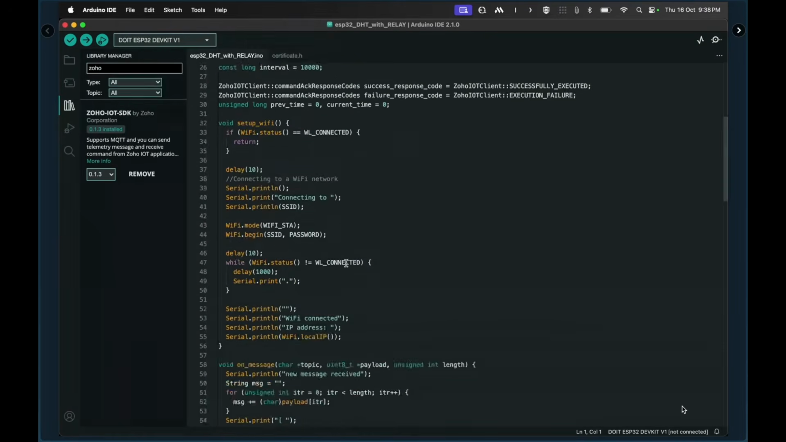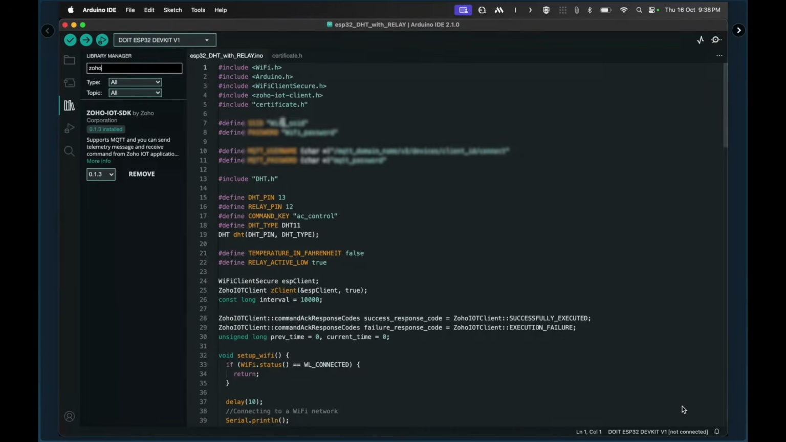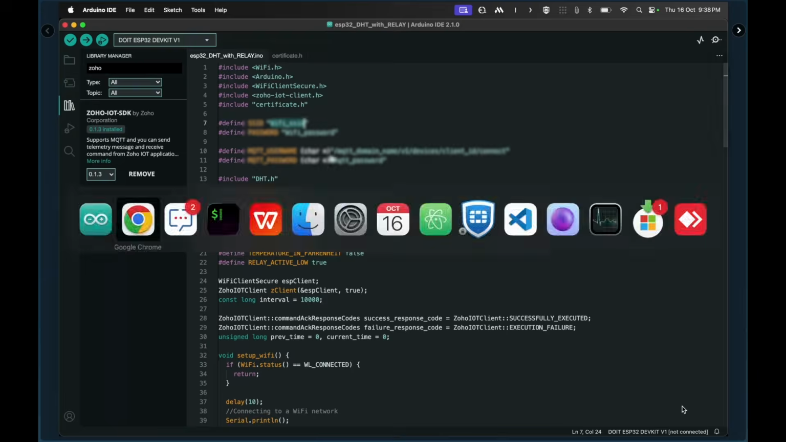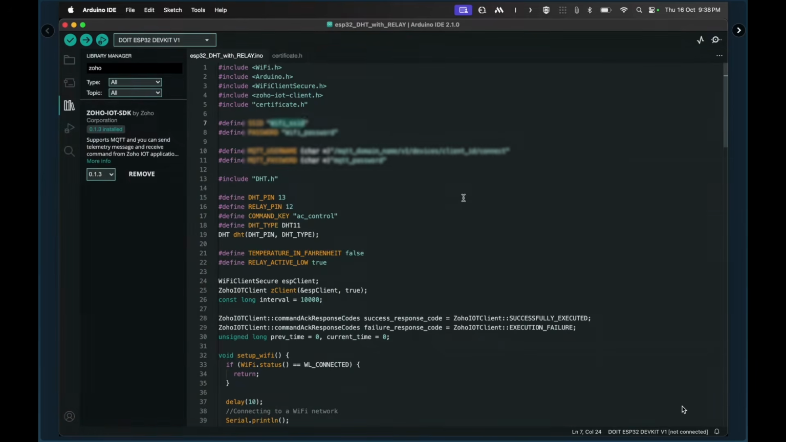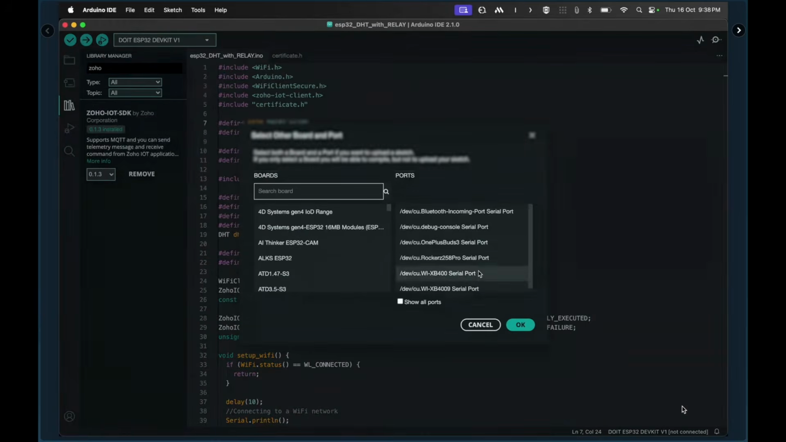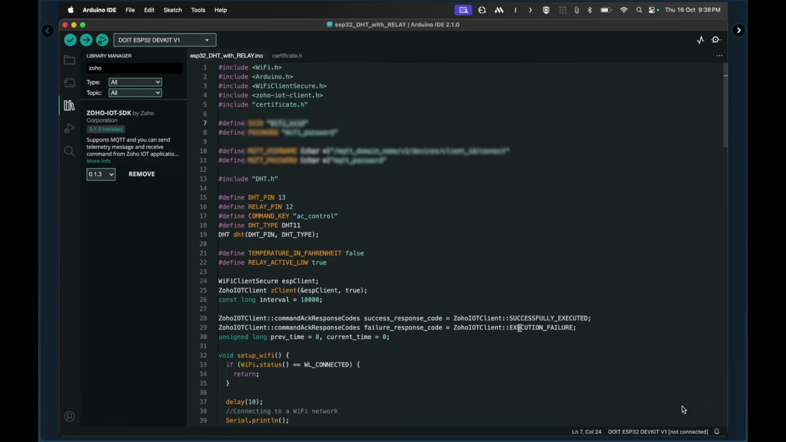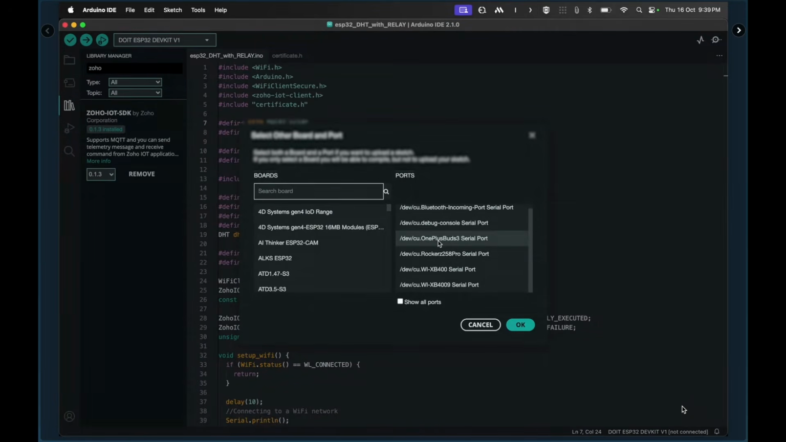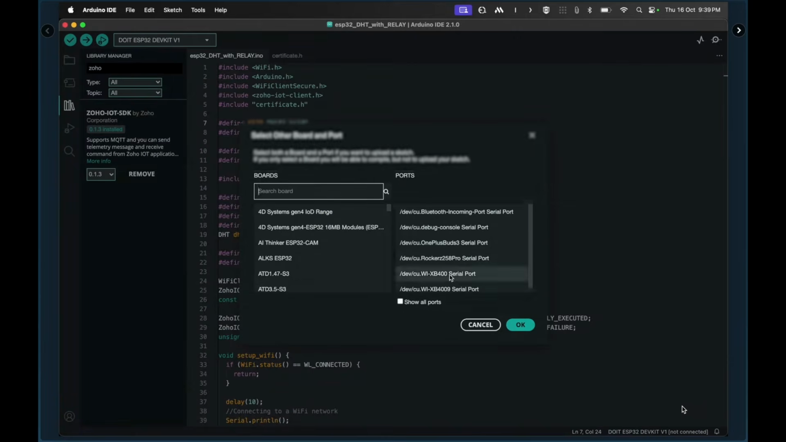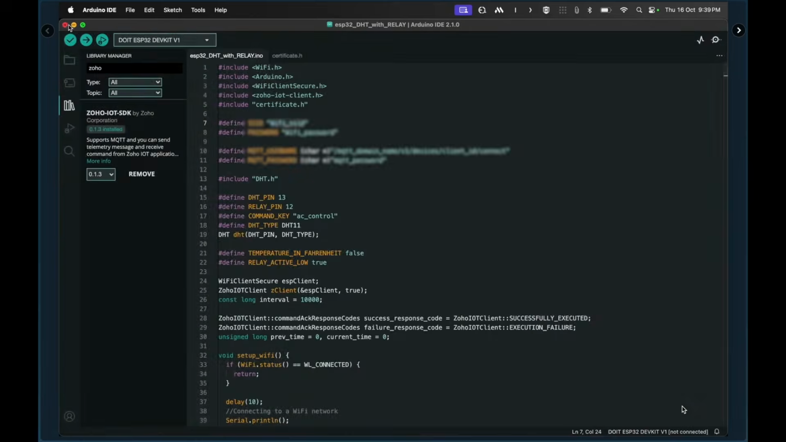Once you choose this code, what you need to do is update your Wi-Fi credentials to connect to the internet, and also the username and password, which we can get from the page. I have already entered the username and password. I will connect the device to my laptop. Just go to the port and wait for this to come in. Sorry, it's not showing. I will reopen the Arduino again.